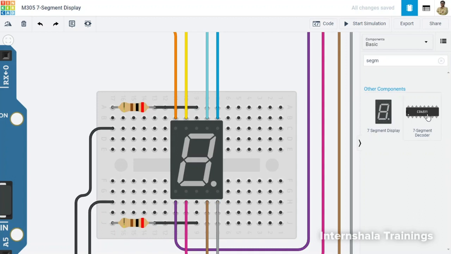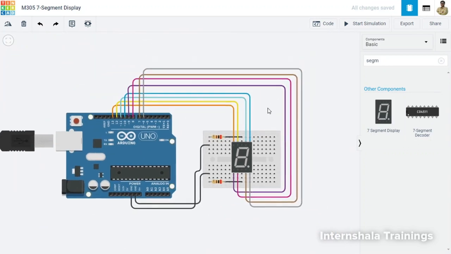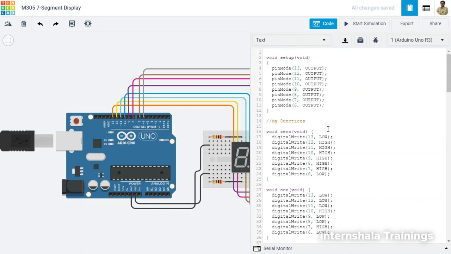And here is a 7 segment decoder. You can use this decoder as well. Right now I am not using the decoder. On the programming side, we are going to learn a new concept as well.